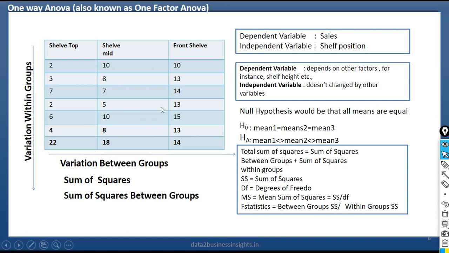Which group has more difference? 4 minus 13, right? The top shelf and front shelf. These two groups have significant difference. That means if you keep the items in the top shelf, it is not much helpful. Keep it in your front shelf. That is what common sense tells us.